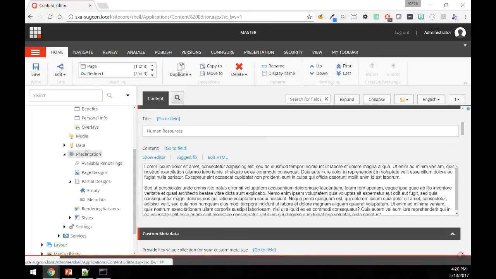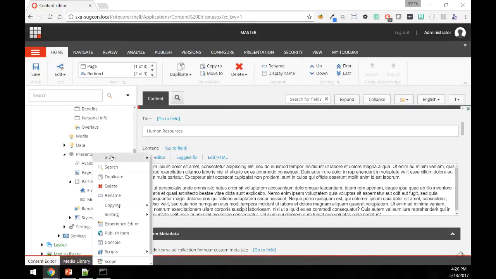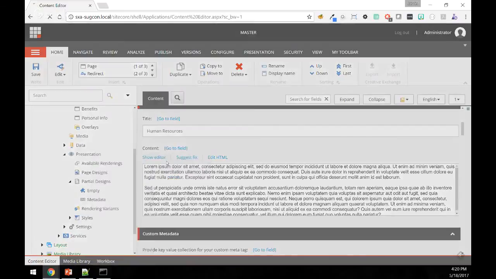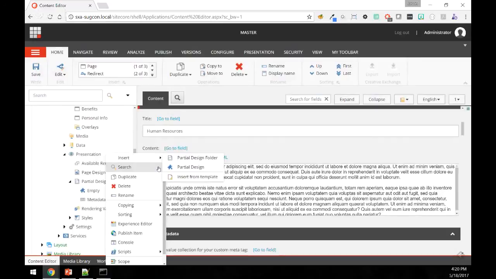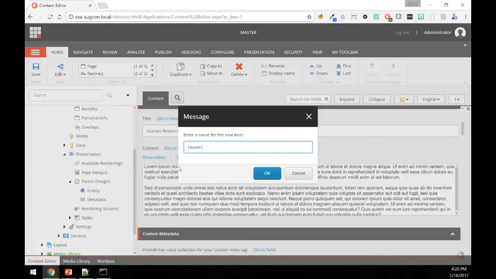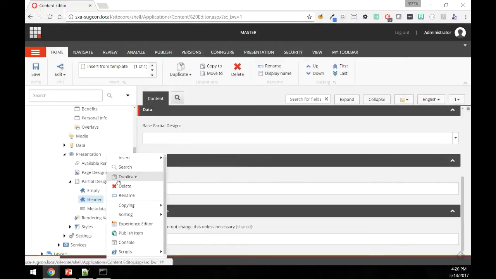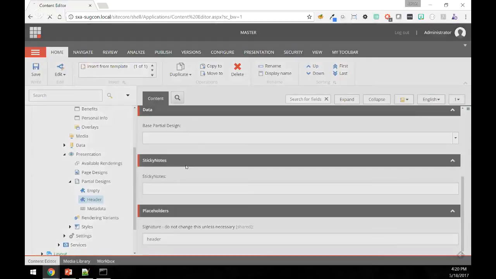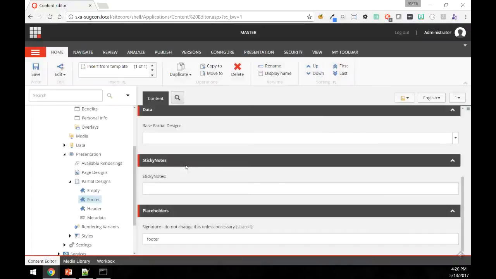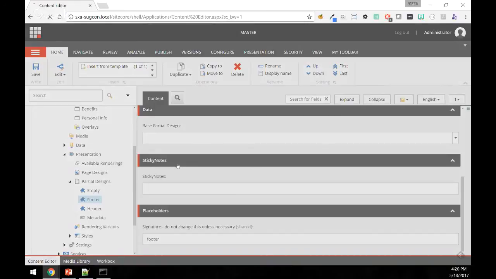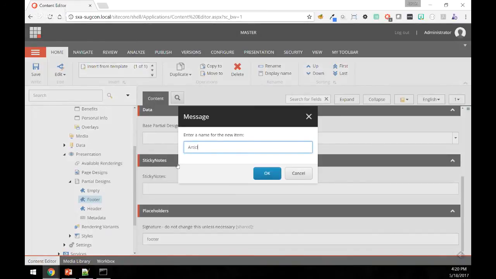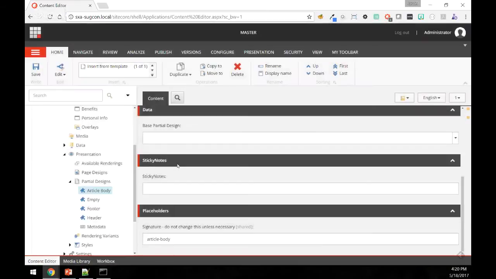So in the presentation node of our human resources site, under partial design, I'm going to create a new one. Not a folder. Insert partial, call this one header. I'm going to create a new one called footer. And I'm going to create a third one called article body, because I'm going to end up creating an article page.